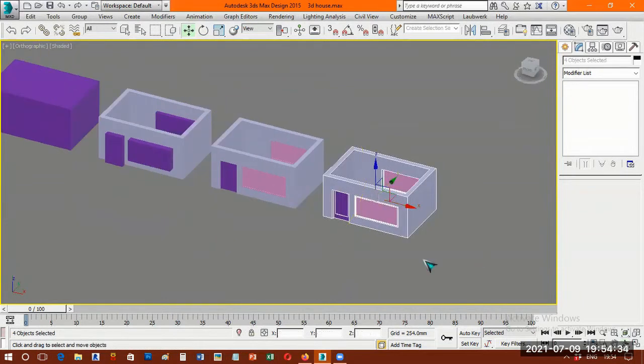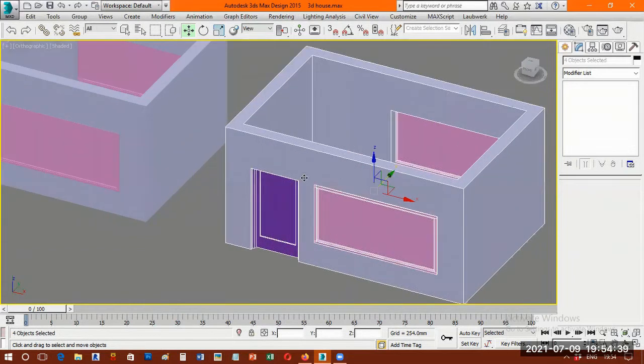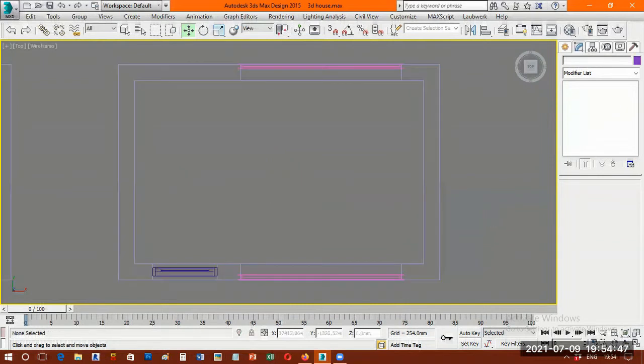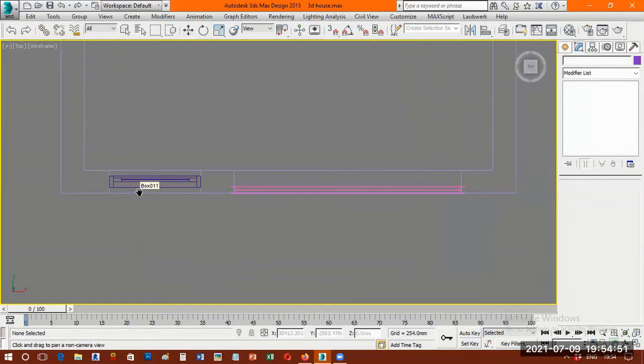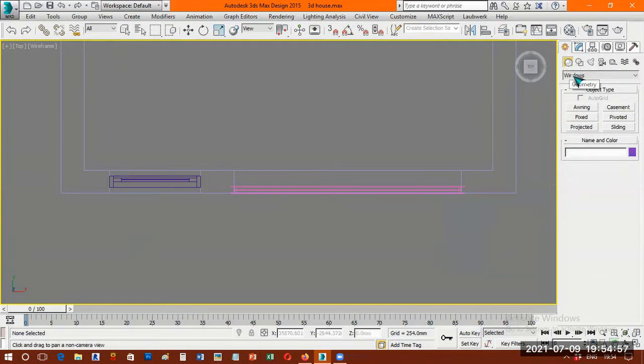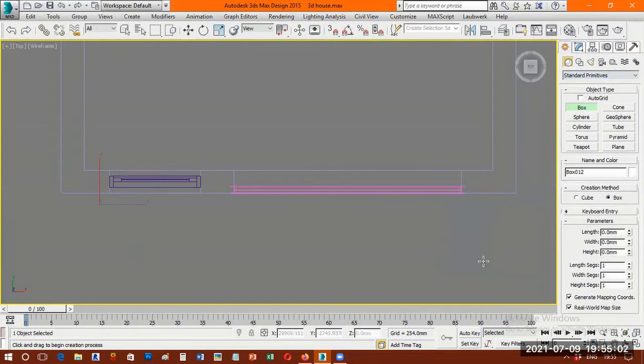So here, the first thing I want to create is a chajja. How to place a sun shade on the door or window here. I go to TZ, I say F3, I go here and place it. For this door and window put together, I'll place one chajja. That's Create. I go to Geometry, Standard, Box. Let me draw one box here.